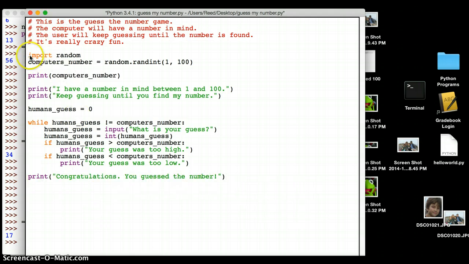Okay, let's see if the code works. Let's just kind of step through it. So I'm going to import random. Then I'm going to generate a random number between 1 and 100. I'm going to print the computer's number just for kicks and giggles. And it's going to say, print, I have a number in mind between 1 and 100. Keep guessing until you find my number. Human's guess equals 0. While the human's guess does not equal the computer's number, well, we know it doesn't because at the start, the human's guess is 0 and the computer's number has to be between 1 and 100, so it's going to do this stuff.